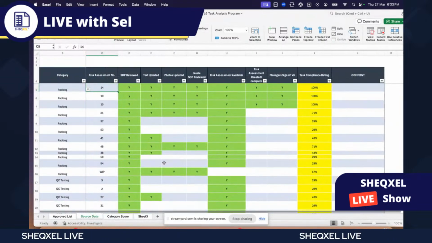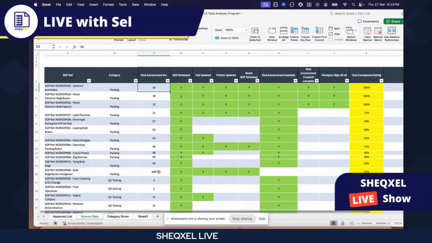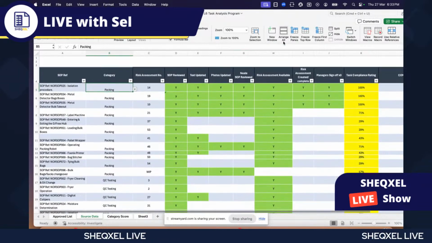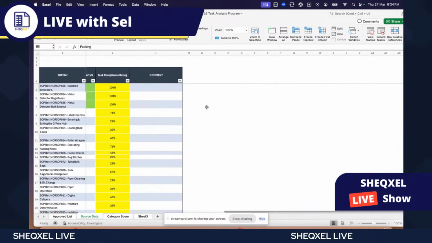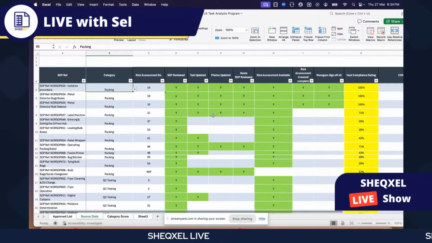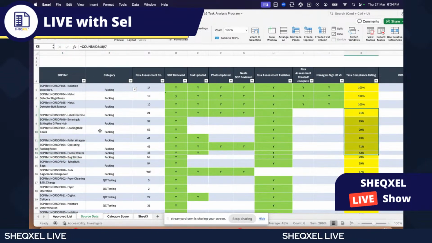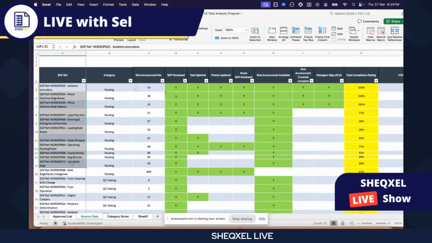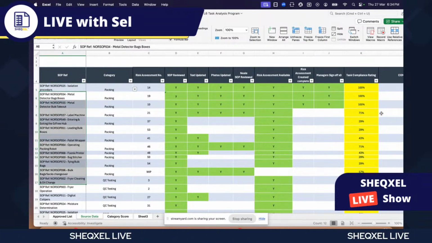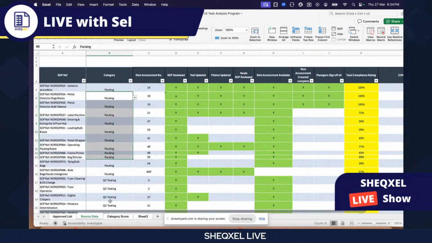Okay, so we don't need a report that, okay, let me freeze panes again. I think I didn't do well. I need to come all the way here. Okay, and then I freeze the panes, right? So I can compare the SOP references to the task completion rate. Now, we don't want a report that is comparing this to this, because what it means is that we are not creating any real value, because at the end of the day, we can see this right here. So what is really relevant is based on the categories.